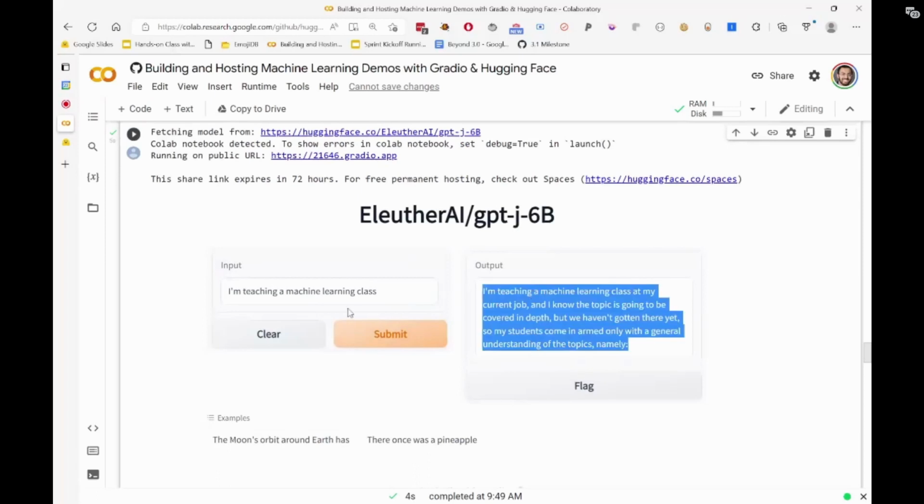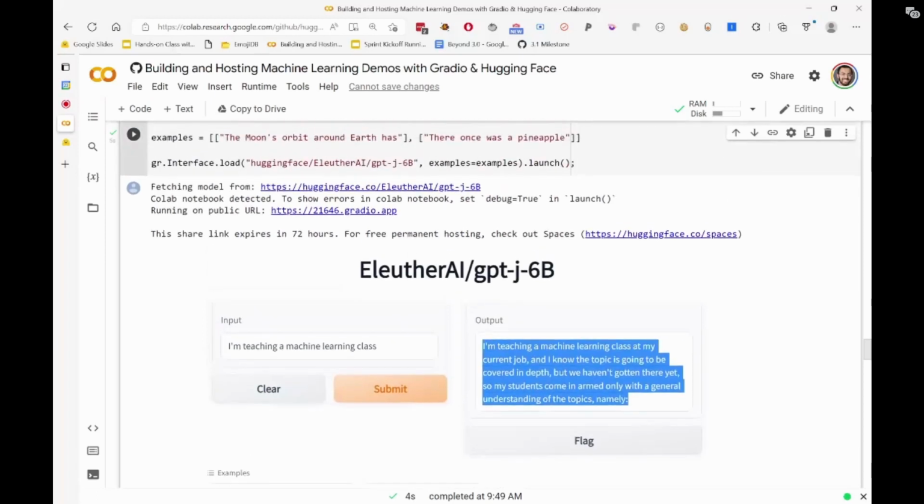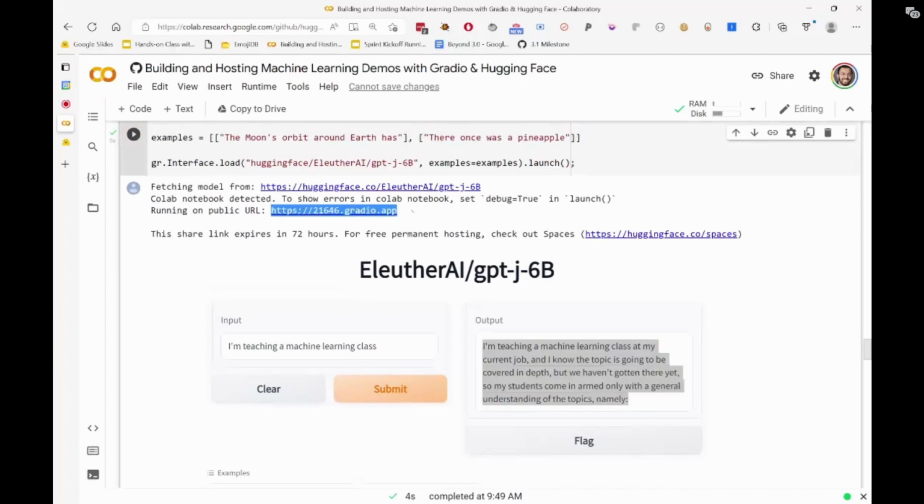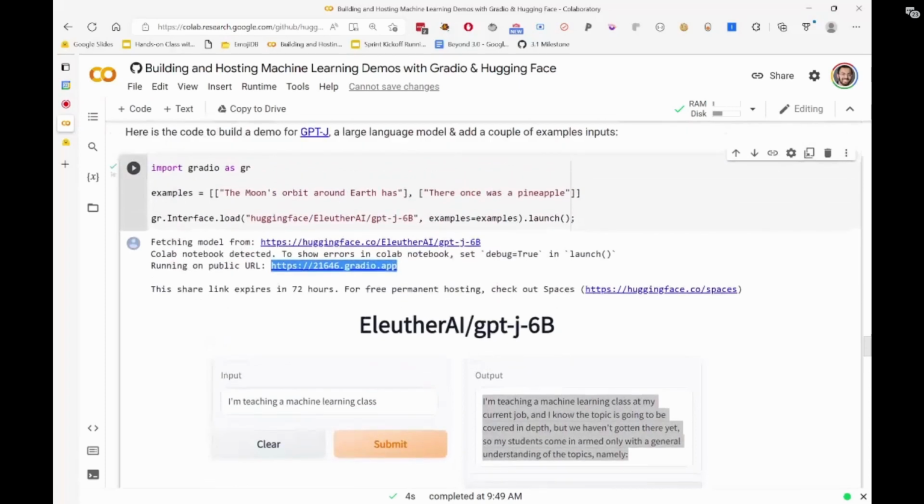You can see how it completes it here. And again, because this is running in a Colab notebook, a shareable link has been created. I can share this with you guys as well. And the cool thing is you should be able to load pretty much any model off of the Hugging Face hub and then adapt it to your needs.